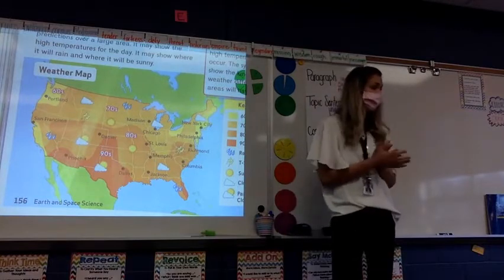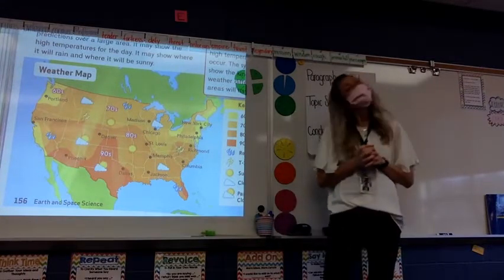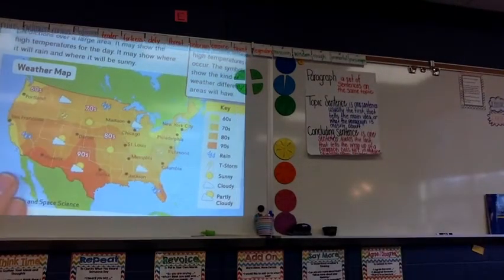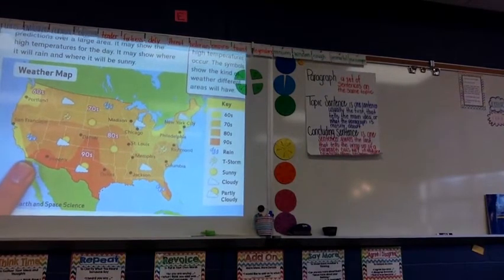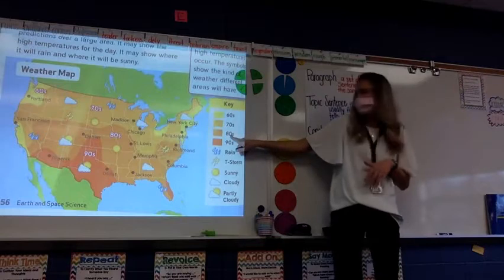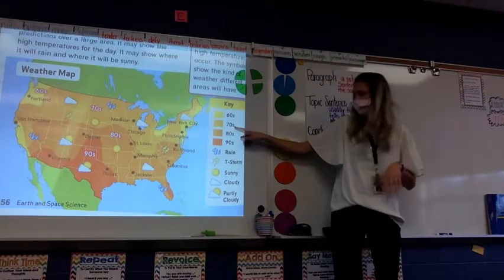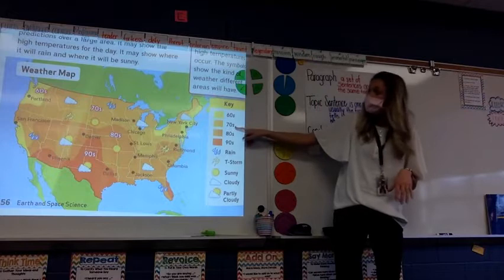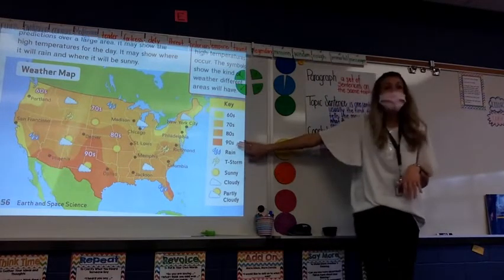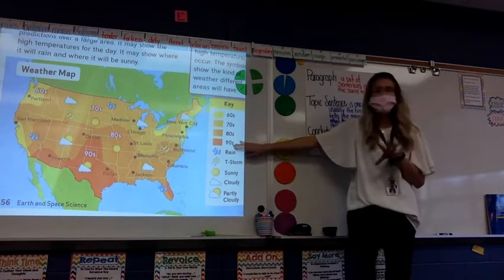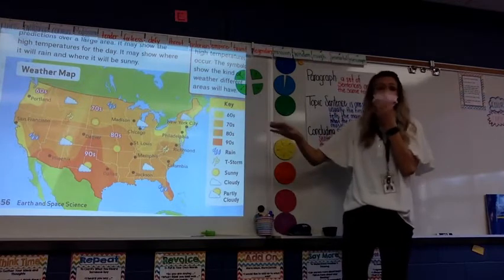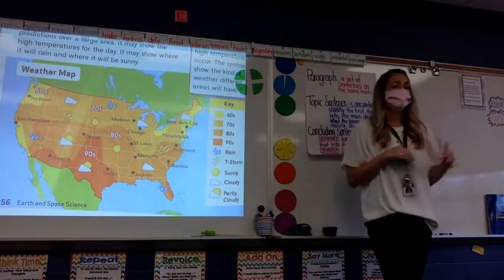Chloe. On the key, there's colors. Like for the 90s, it's that darker orange. And for the 80s, I don't know what color that is, but orange. And this is a lightish yellowish. And the 60s is the yellow. Perfect. So the hotter it is, the darker the color is represented, and then it gets lighter and lighter for each one. So looking at our map then, knowing that, point to where you see the darkest color.